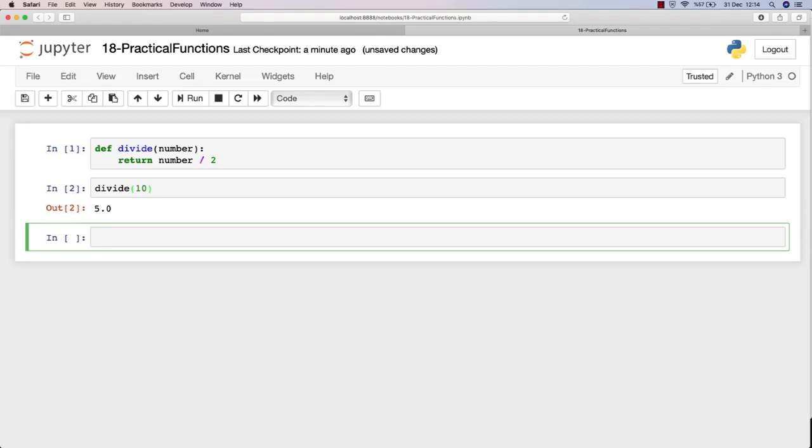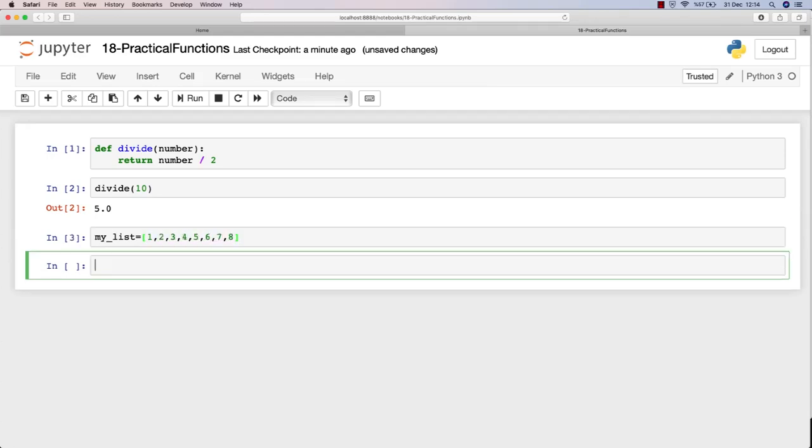So what if I have a lot of numbers in a list like this? Let me create a list here: 1, 2, 3, 5, 4, 6, 7, 8. And what if I want to apply this divide function to my list? I have to divide 1, 2, 3, 4, and 5, up till the end. Feel free to pause the video and do it on your own. Okay, I hope you managed to do it.